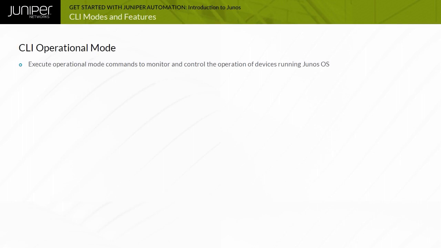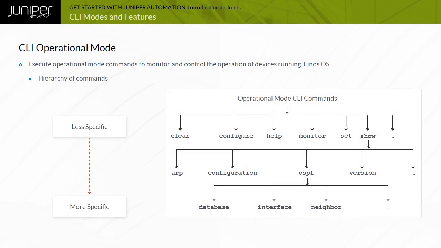You use operational mode CLI commands to monitor and control the operation of a device running Junos OS. The operational mode commands exist in a hierarchical structure. For example, the show command displays various types of information about the system and its environment. One of the possible options for the show command is OSPF, which displays information about the OSPF protocol. Specifying the interface option, as in the show ospf interface command, outputs information about OSPF interfaces.